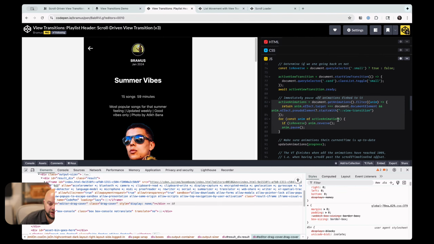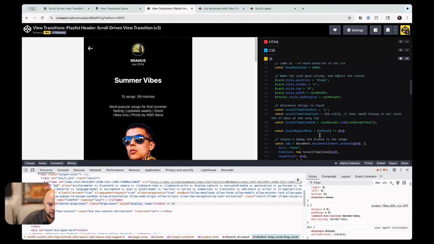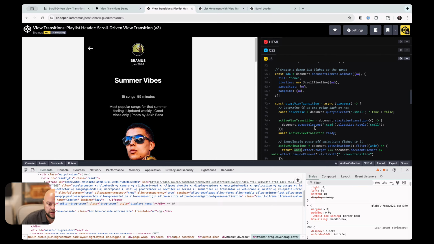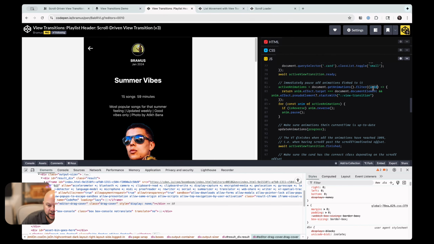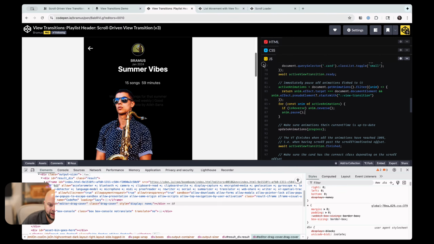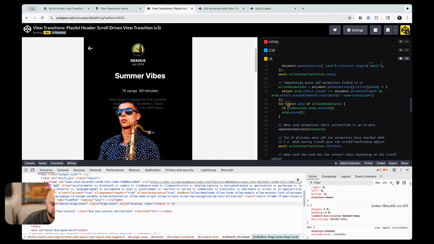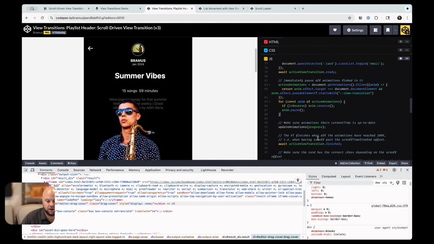Immediately pause all animations linked to it. That seems crucial too. So anim, what's anim again? Oh, it's here. You're filtering all animations. I guess it's looping over each one and seeing, does it start with :view-transition? Is it that kind of animation? Then, oh, I see. The reversing is probably necessary so this works both ways. You need to know which direction you're scrolling. But no matter what, you want to pause them all.